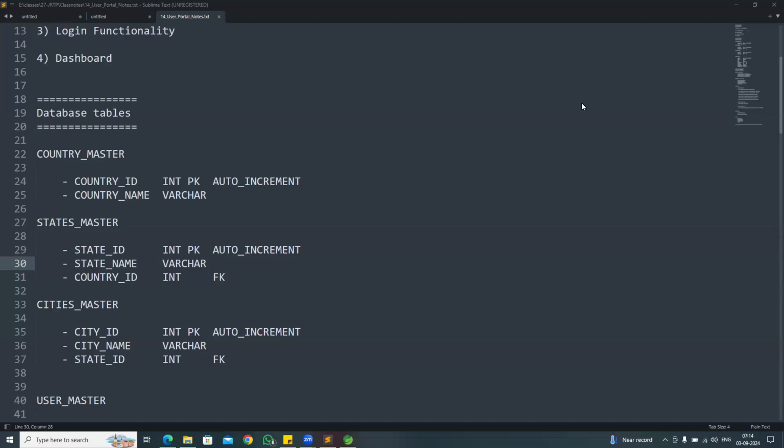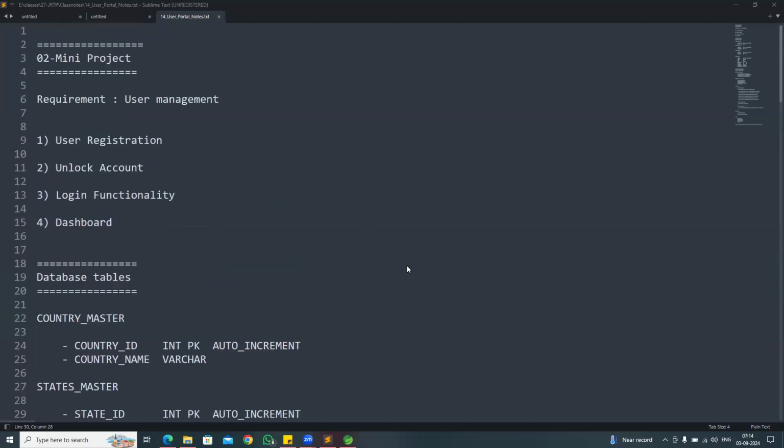Good morning, everyone. In the last session, we worked on the mini project. Some people have developed some functionality in the mini project, and some people are not able to develop the functionality in the mini project.